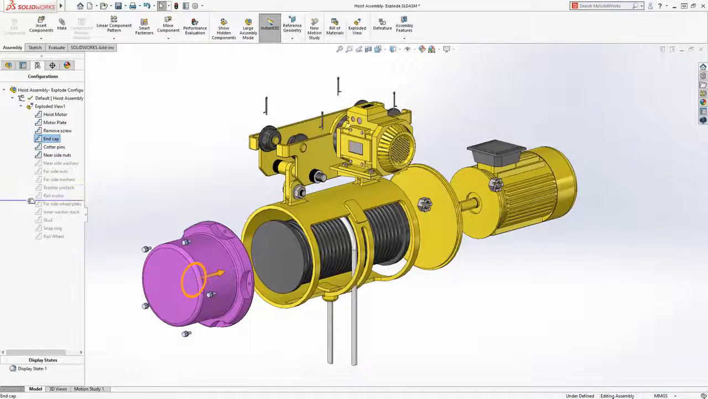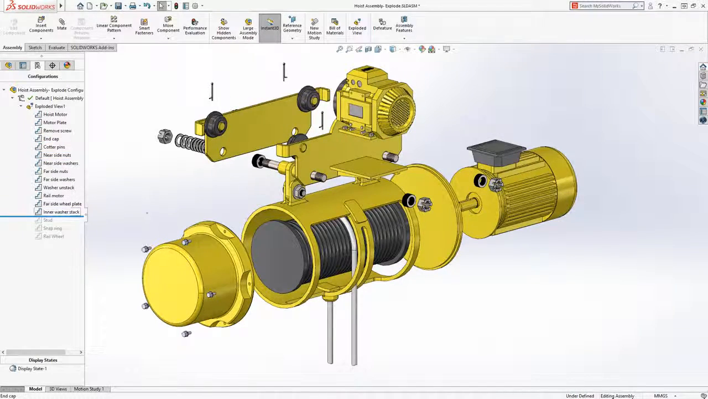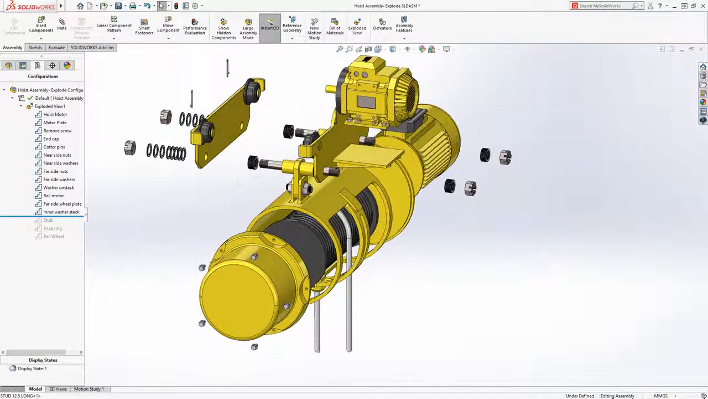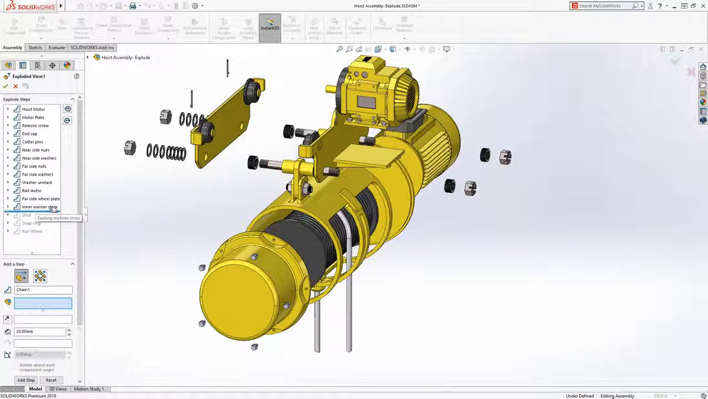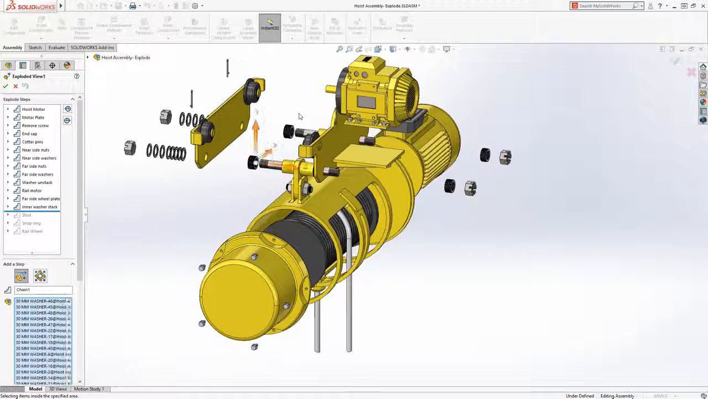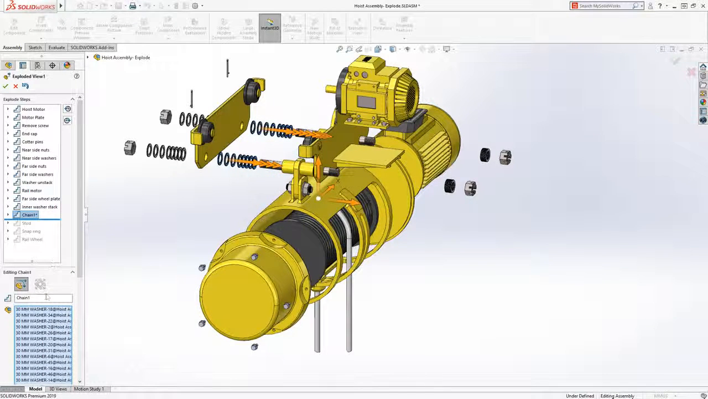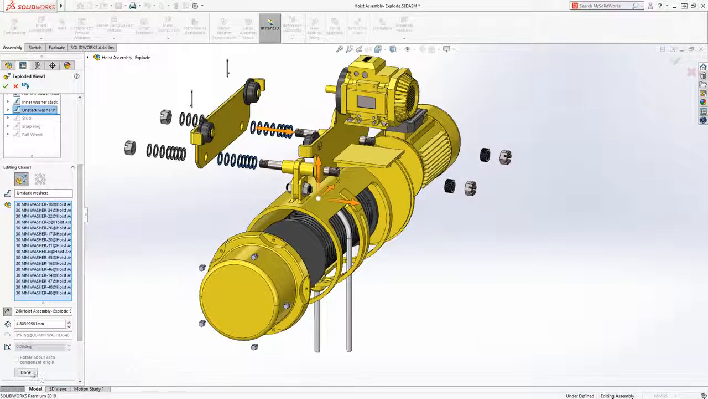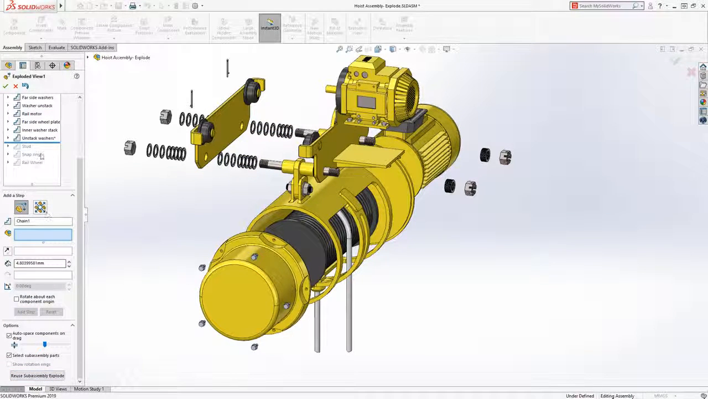As the rollback bar is dragged farther down the tree, we can see that the inner washer stack has not been exploded. As we edit the exploded view, the rollback bar remains in this position in the Property Manager, and any new explode steps are added above the rollback bar. Explode steps can now be named upon creation, eliminating the extra step of having to edit the name after the fact. You can clearly see that the new explode step has been added above the bar and is properly named.